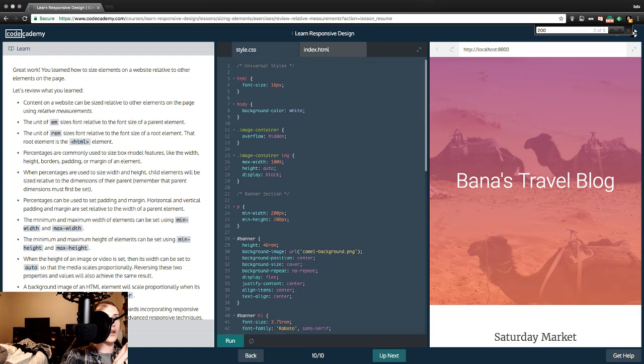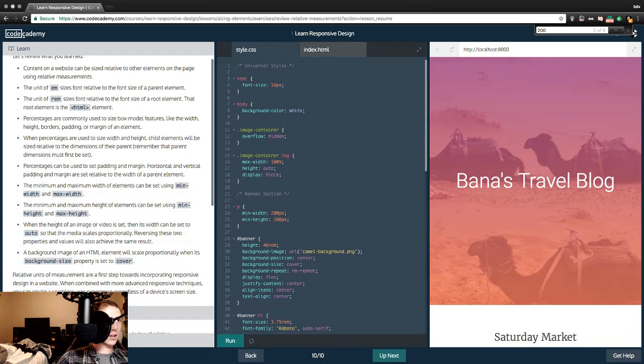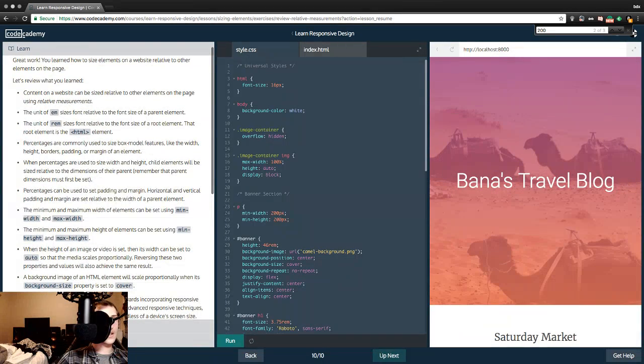All right, from the top, great work. You've learned how to size elements on a website relative to other elements on the page. Let's review what you've learned. Contents of a website can be sized relative to other elements on the page using relative measurements. The unit of em sizes font relative to the font size of a parent element. The unit of rem sizes the font size relative to the font size of a root element. That root element is the HTML element.